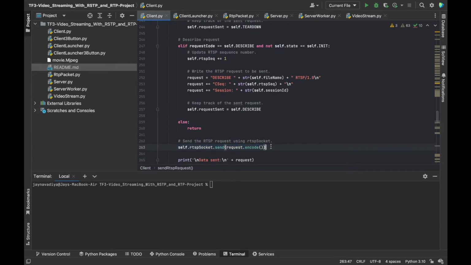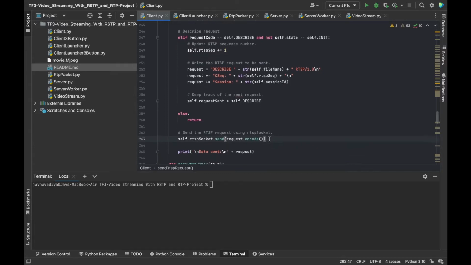We need to encode this because the data to be sent or received must be of type bytes and not strings, so the encode function will help in that. The encode function is a part of the RTPpacket.py file, and we'll talk more on that later on.